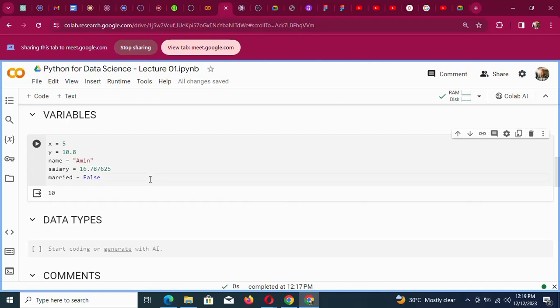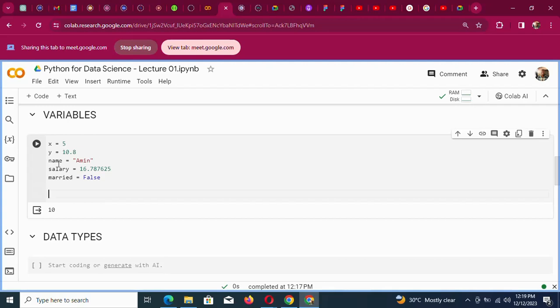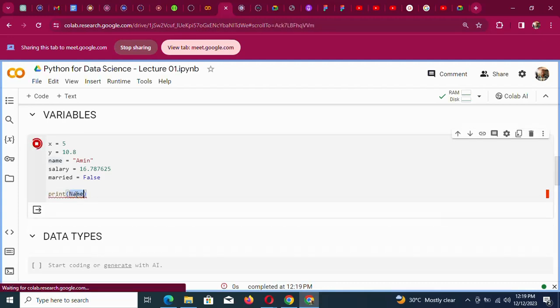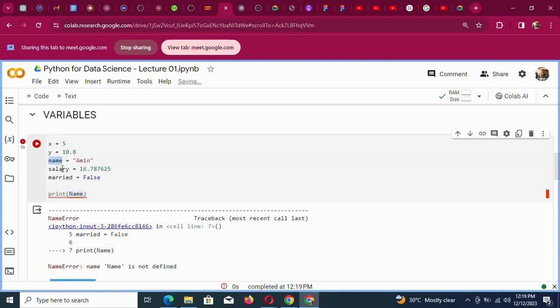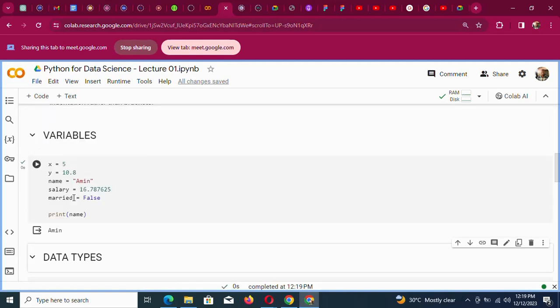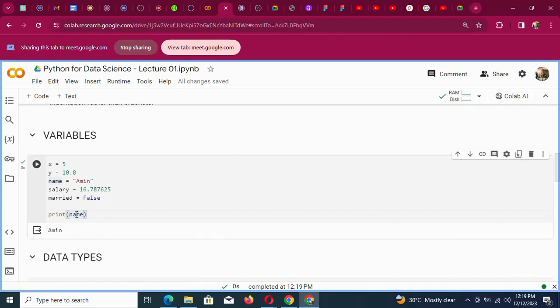One thing about variables is that they are case sensitive. So if I have a variable called name, and I come and say, let's say, print Name like this, it will give me an error because this particular name is different from this first name. So it's case sensitive. The way you define it, the same way you should call it. Capital letters are different from small letters. So that's what we mean by case sensitive.